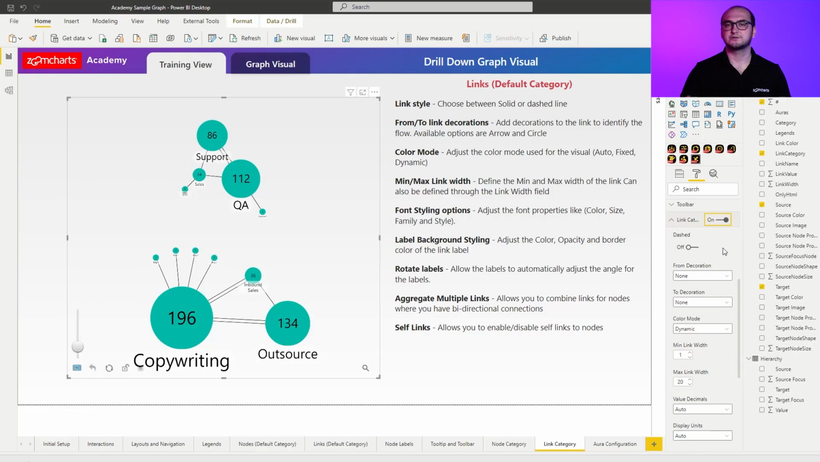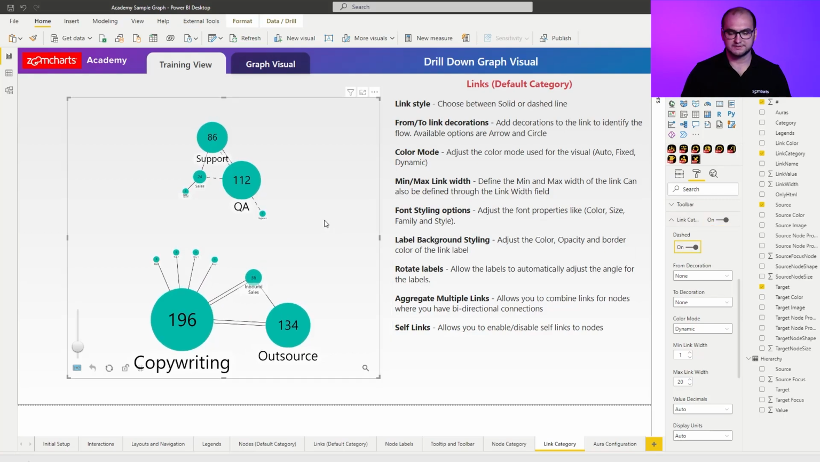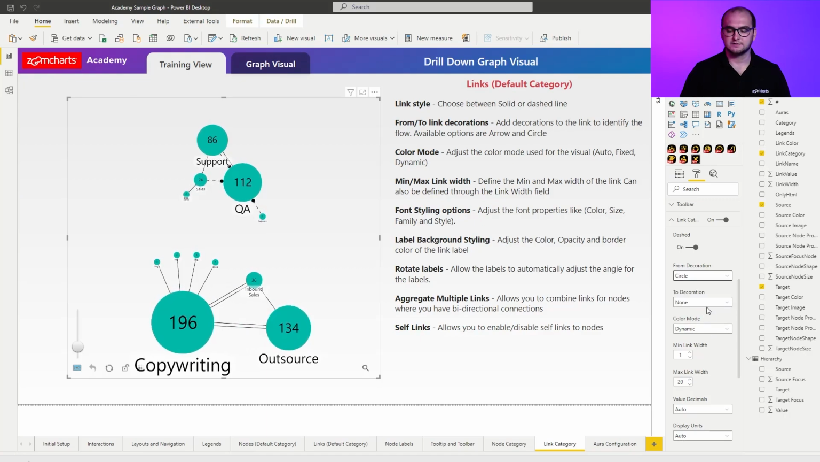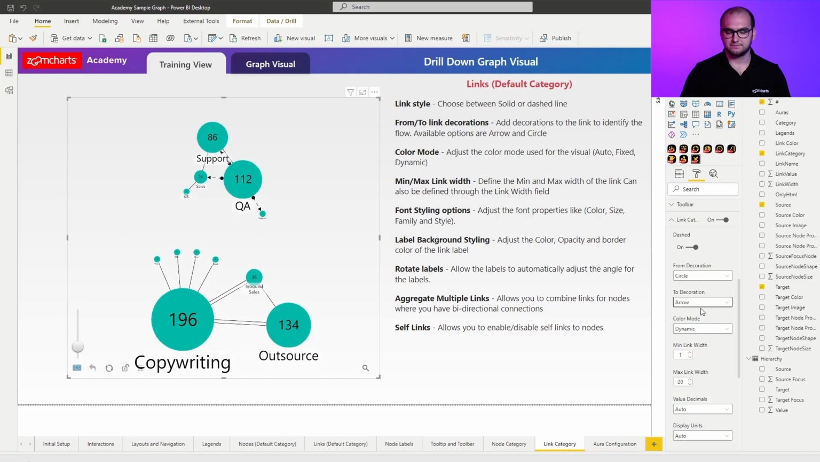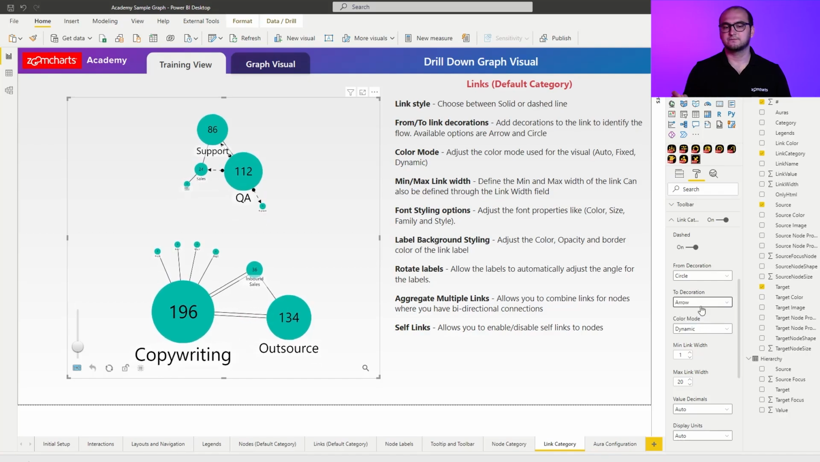So first, you can choose whether you want to use solid lines, which is done by default, or if you want to add some dashed lines to your report. You can see some of the lines right here actually changed into dashed lines. Now, what you can also do here is choose the decoration. You can choose from and to decoration. The options that you have for them are none, arrow, or circle. So let's say we're going to add circle for the from, and we're going to add arrow for the to. There we go. So it showcases the direction for that particular category right here.